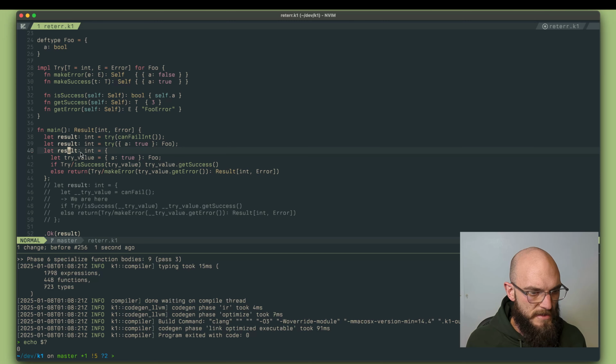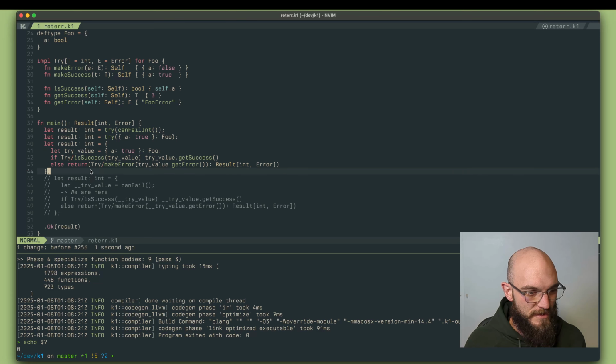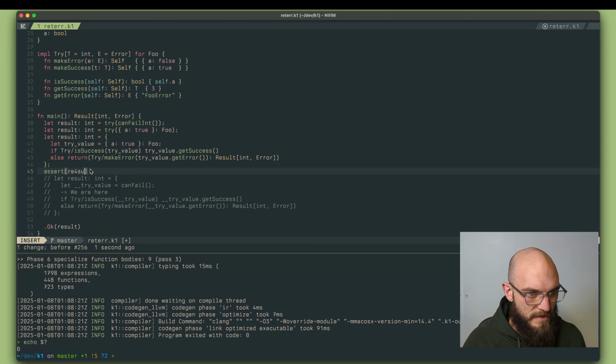So then that's going to be get success, which should be an int. Yeah, it should be 3. So we can assert that result is 3 after this. That's not really what matters. What matters, I mean, this is checking. What if I don't supply this? Still checks.